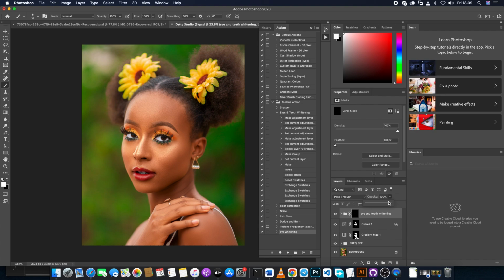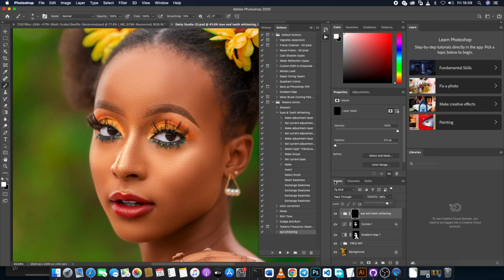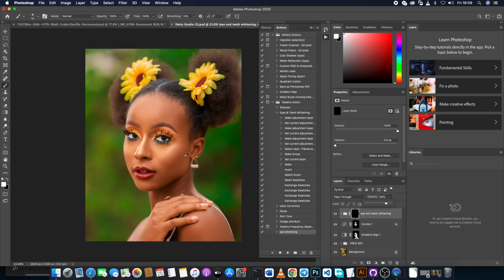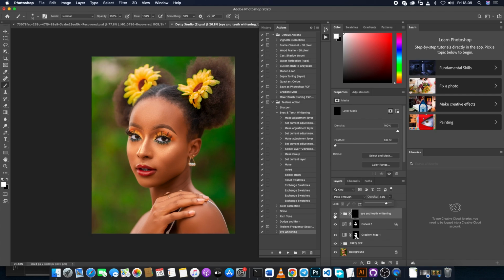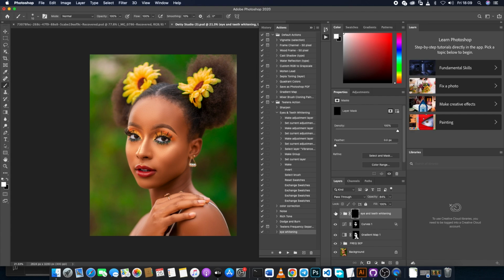So now I'll drag down the opacity to a realistic opacity that I want, to make this white color of the eyes realistic. I'll drag it to about 84 to make it more realistic, and you can see the before and the after. So now that is the settings of our eye and teeth whitening.